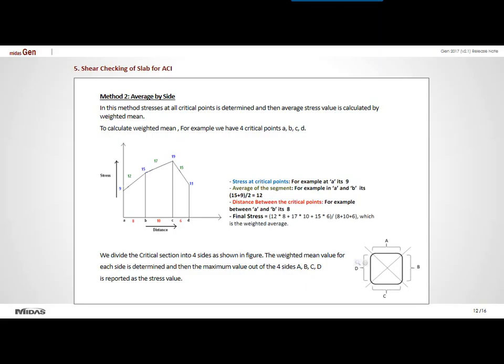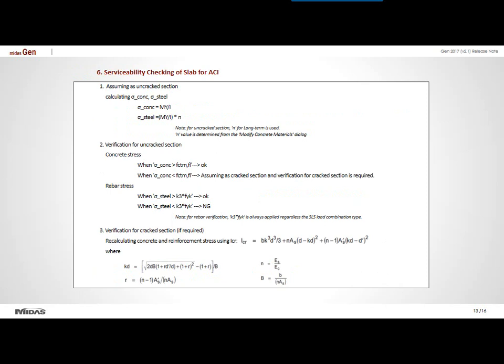So before that, let us see how the software performs the serviceability check as per American standard. Here we can perform the serviceability check by firstly providing the parameters, and the software can perform the serviceability check for the uncracked section property as well as for the cracked section property. So this is how the stresses are calculated for the uncracked section, and the verification is performed.